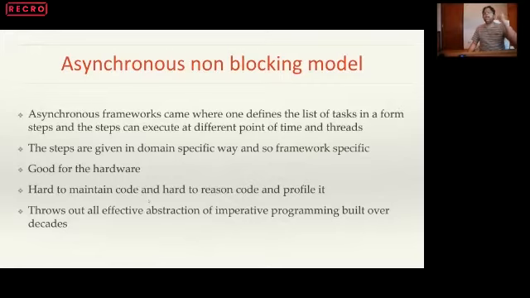hard to reason about code, and hard to profile it. And the most important concept here is that we have built a lot of abstraction in our imperative programming over the years, and that is thrown out of the window. We'll see step by step how these effective abstractions and all this intuition that we as normal imperative programmers have built is being thrown out, and then for scalability reasons, okay, but that's required. And then we'll set the context for why Project Loom and structured concurrency are required. So next, let's go to a simple problem.